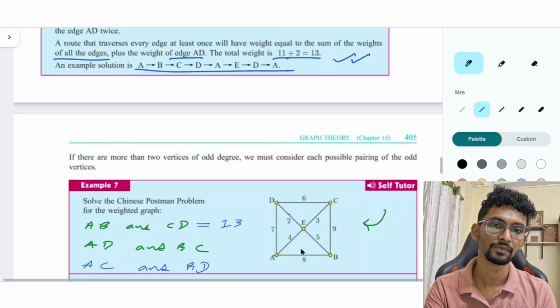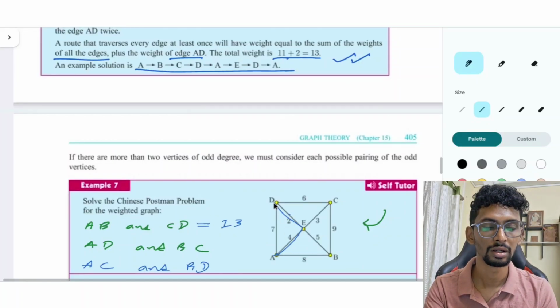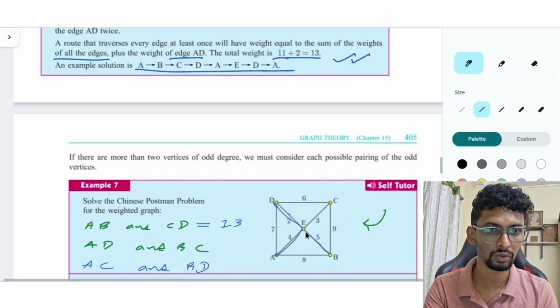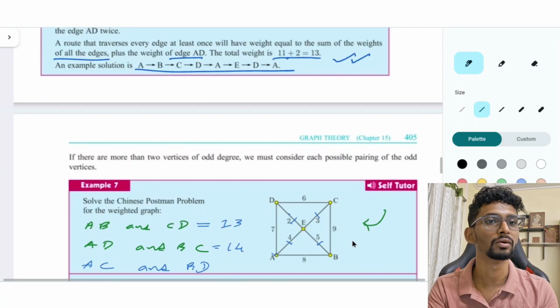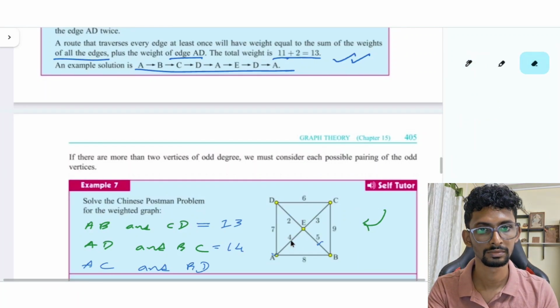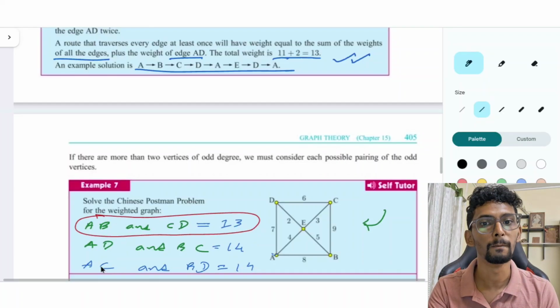Next, AD and BC. If you want to go from A to D, you can go through E, which will be the minimum, so 6, and from B to C again you can go through E, it will be 8. So 8 plus 6 is 14. Clear? Now the last pair, AC and BD. From A to C it will be 4 plus 3, 7, and from B to D 5 plus 2, 7. So 7 plus 7, 14. So you can take the first pair, since that one is minimum.